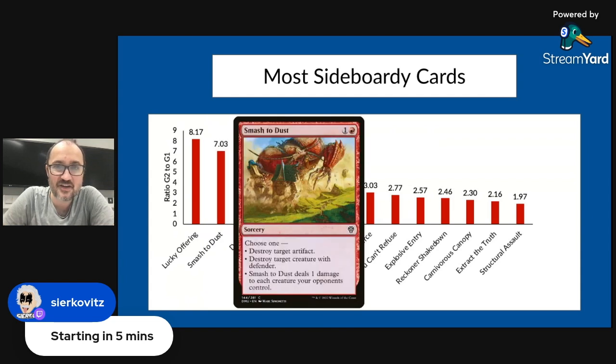The second card that was almost exclusively sideboard, and it was played 7 times more in game 2 than in game 1, is Smash to Dust. That's a multimodal card, 1 in red sorcery from Dominaria United. You can choose 1: destroy target artifact, destroy target creature with defender, or Smash to Dust deals 1 damage to each creature your opponents control.